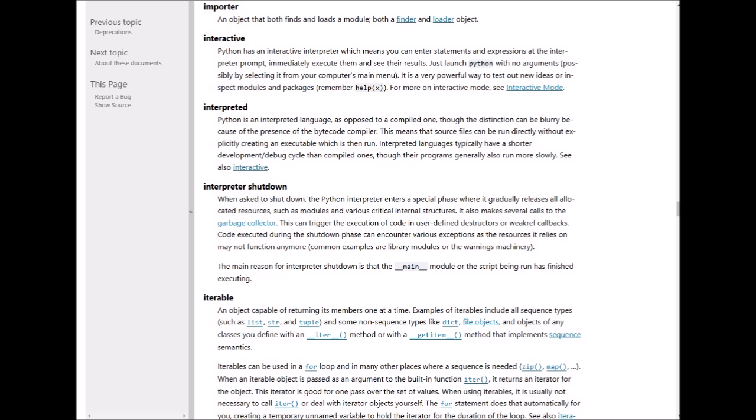When asked to shut down, the Python interpreter enters a special phase where it gradually releases all allocated resources, such as modules and various critical internal structures. It also makes several calls to the garbage collector. This can trigger the execution of code in user-defined destructors or weakref callbacks. Code executed during the shutdown phase can encounter various exceptions as the resources it relies on may not function anymore. Common examples are library modules or the warnings machinery. The main reason for interpreter shutdown is that the __main__ module or the script being run has finished executing.